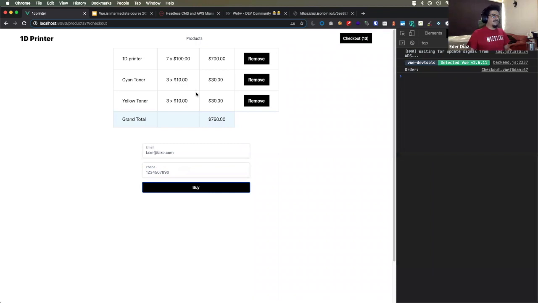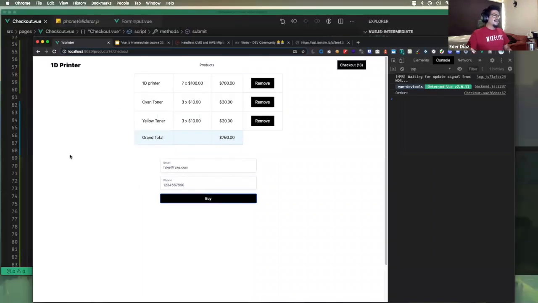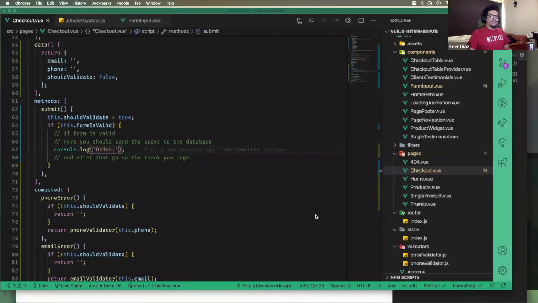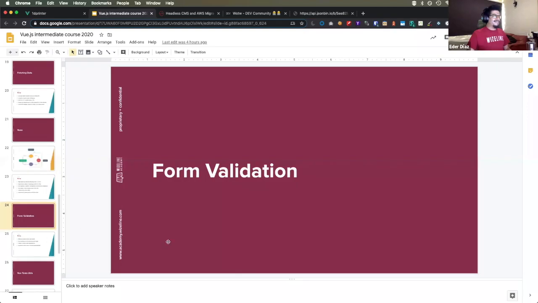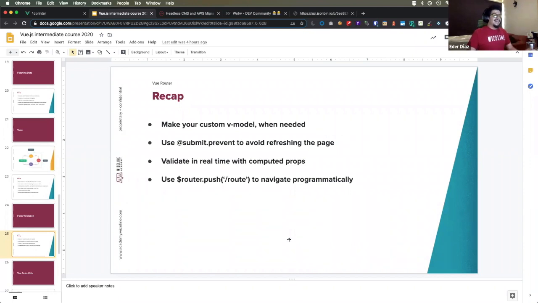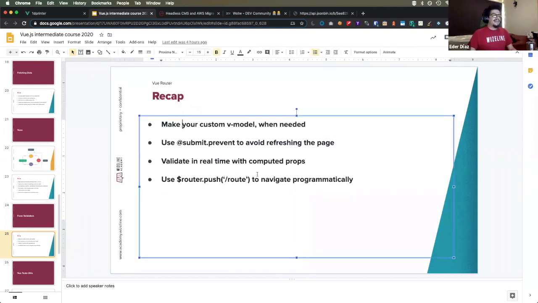All right, so well, that's for form validation. Any questions so far? Because you were pretty quiet the whole part. Well, for a recap, you can make your own custom v-model when needed to simplify things. Also use @submit.prevent to avoid refreshing the page. You can validate in real time with computed props. And also, you can, oh, I didn't check this, but yeah, we can do that super quick.